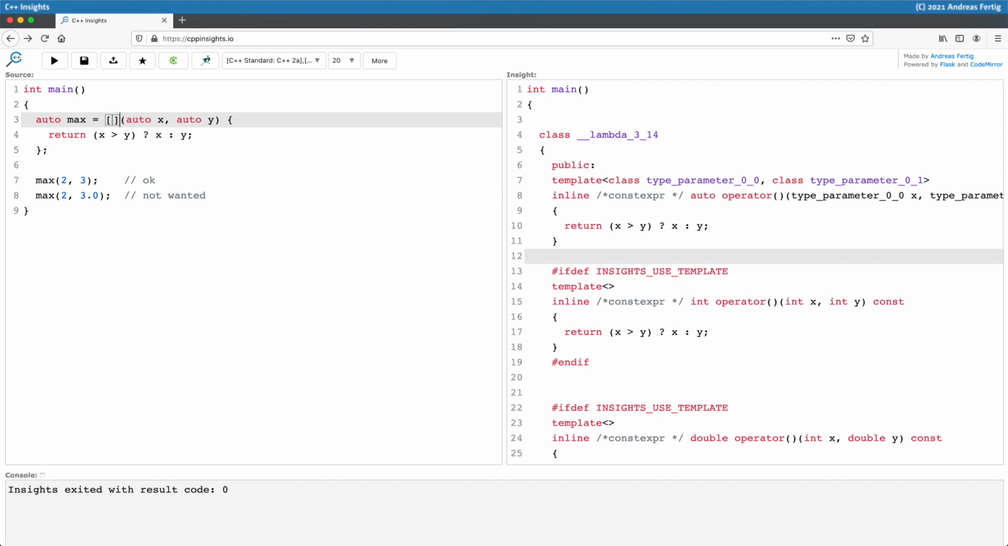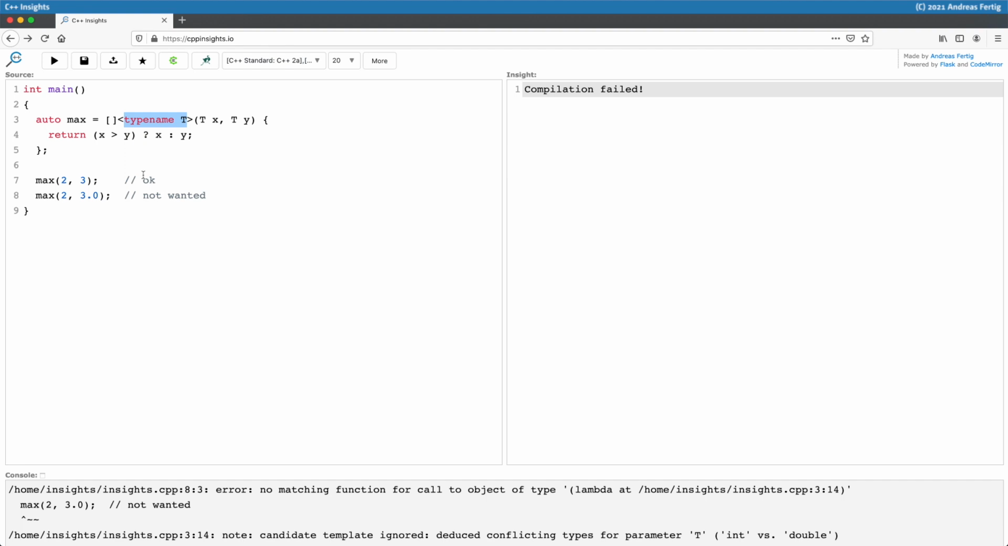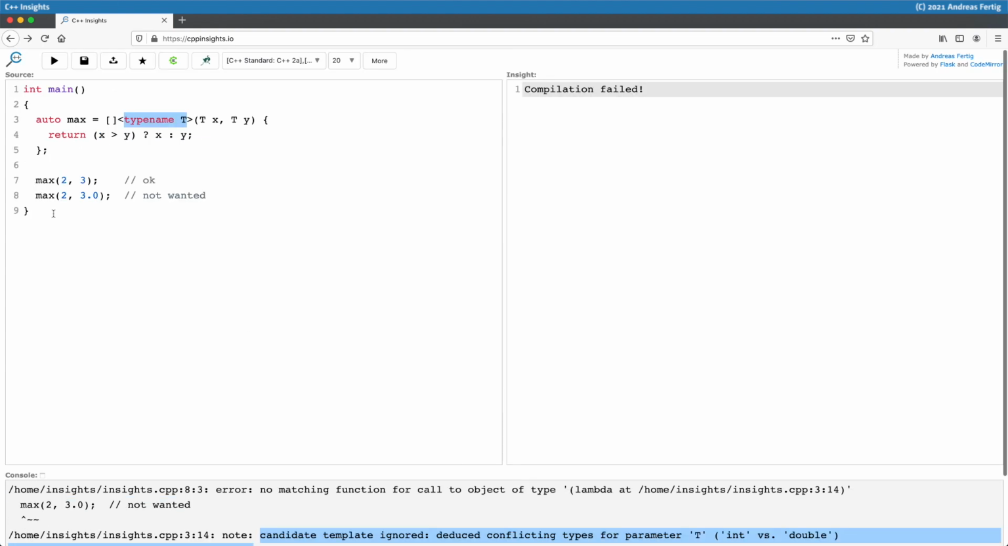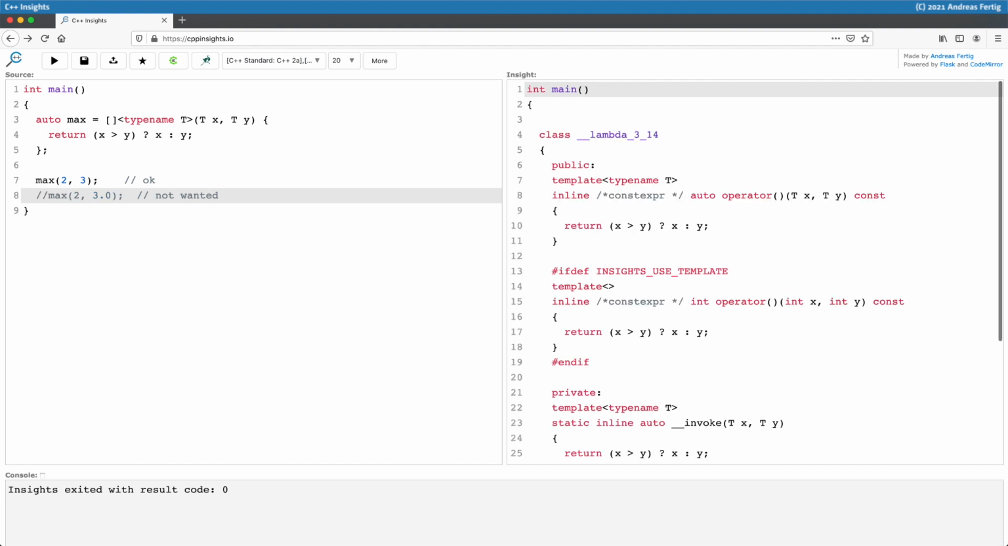But we have C++20, and there we have lambdas with a template head, and we can now use in these angle brackets elements from templates like template type parameters or non-type parameters. And if I now try to transform this, the compiler informs me that the statement I don't like doesn't compile anymore, because the template does not know how to deduce this parameter T, because it now gets an int and a double. So as soon as I remove that line of code, everything goes smoothly, and we can prevent these implicit conversions which we had previously in C++17.